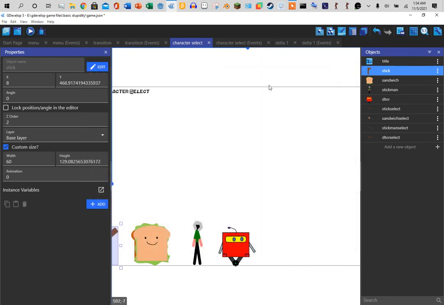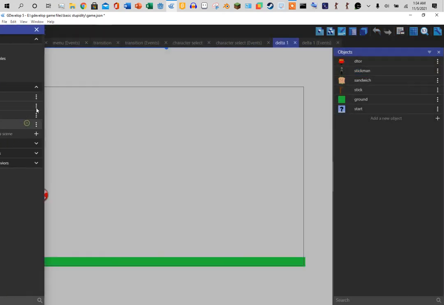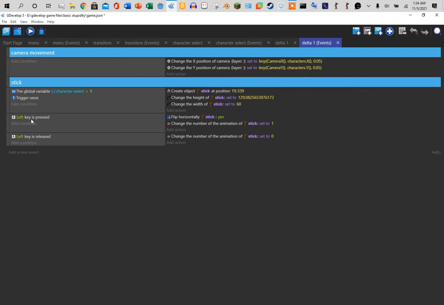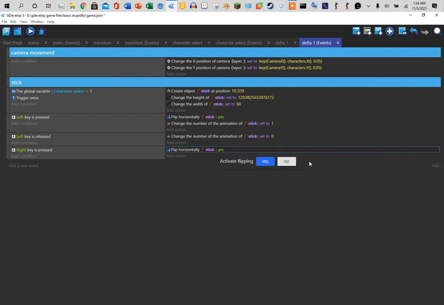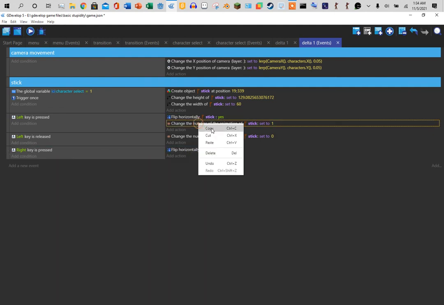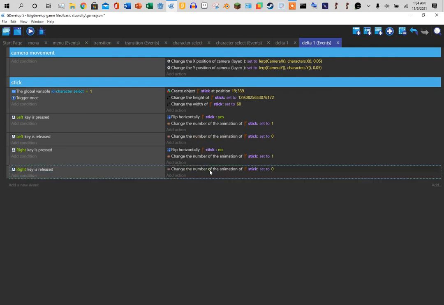Alright. I might have to edit it to make it a little smoother. Okay, for some reason I got rid of that. Anyway, we want to say right key this time. We want to say no to the horizontal flipping. And then when the right key is released, let's check this out.